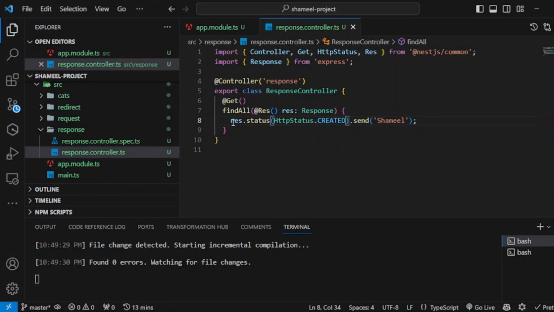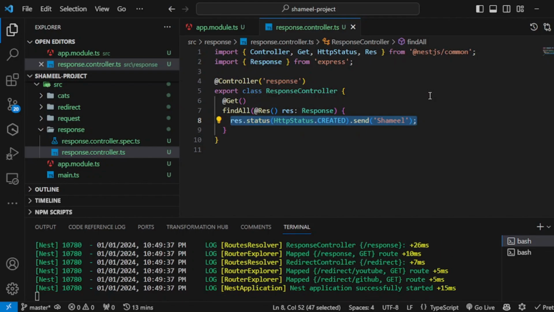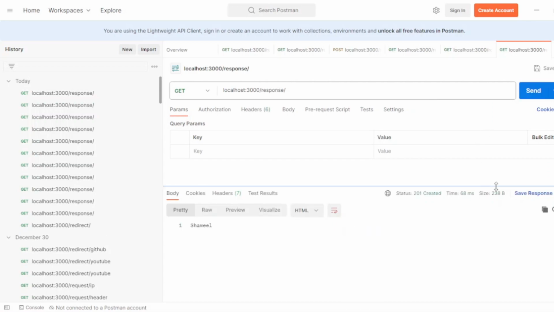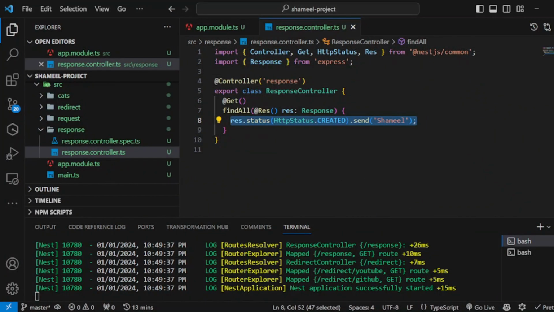If you're coming from Express, this is the Express way of doing stuff. So the purpose of this video was to explain that you can also use a library-specific approach within Nest.js to modify your HTTP status and then send the body just like you used to do it in the Express way. So I hope it made sense to you. Thank you for watching.